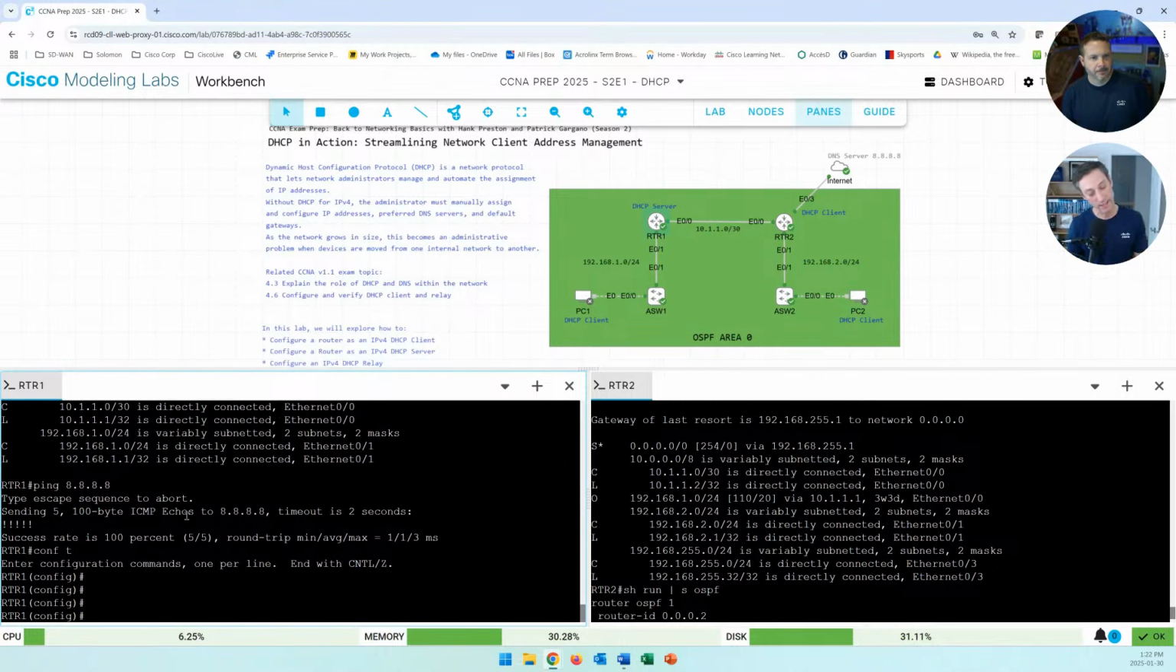There's a couple of things here. When you configure a DHCP pool, one of the things that you typically want to do also is exclude addresses from that pool, right, Hank? Why would we do that?